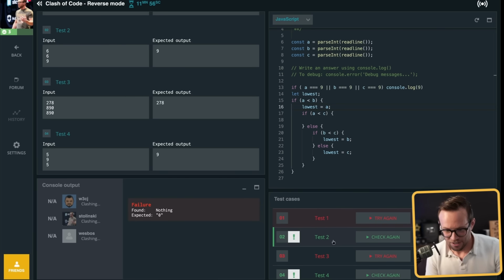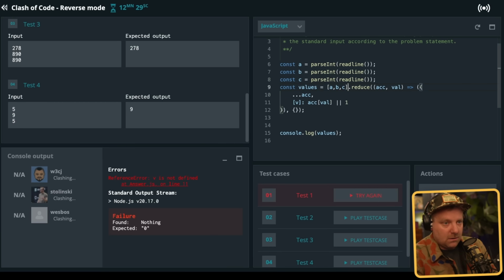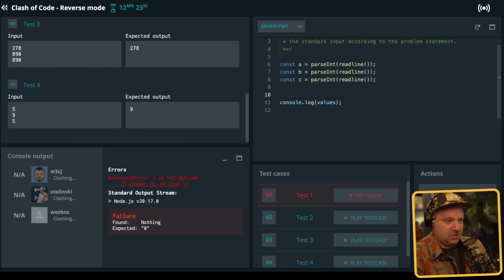Play all test cases, and it failed. Found nothing. How did you find nothing? Oh, then we got to return. No. All right, screw this. You know what? I am gonna just cheat. Because CJ's cheating.